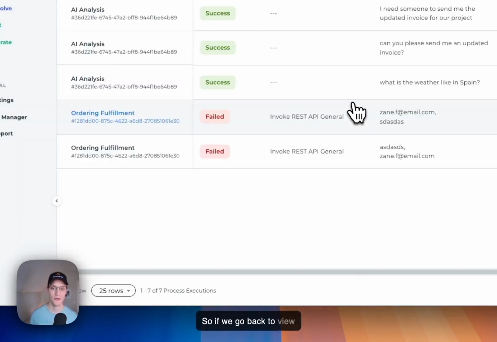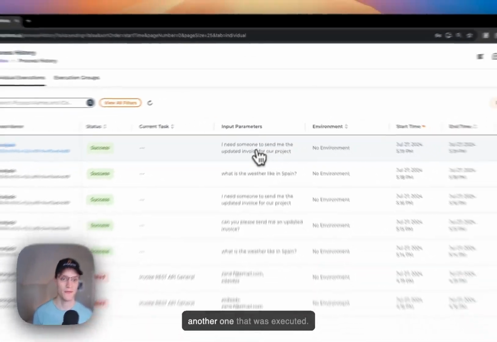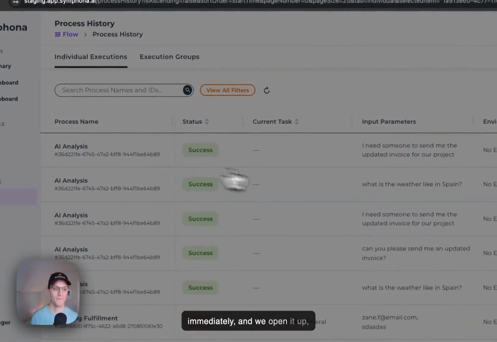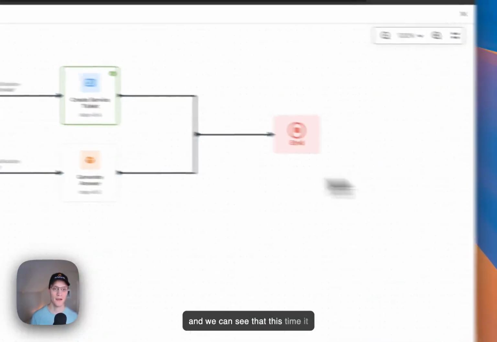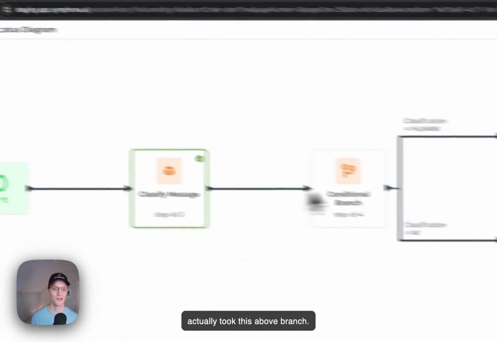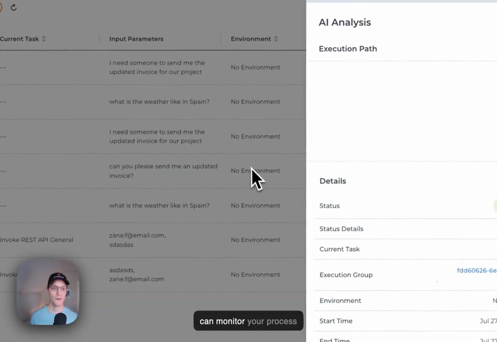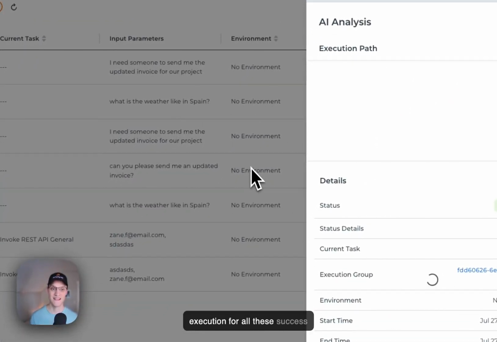So if we go back to view execution, we can see there's another one that was executed. That one was pretty much immediate. And we open it up and we can see that this time it actually took this above branch. And so now the green check mark is on this create service ticket step. So that's how you can monitor your process execution for all these success cases.